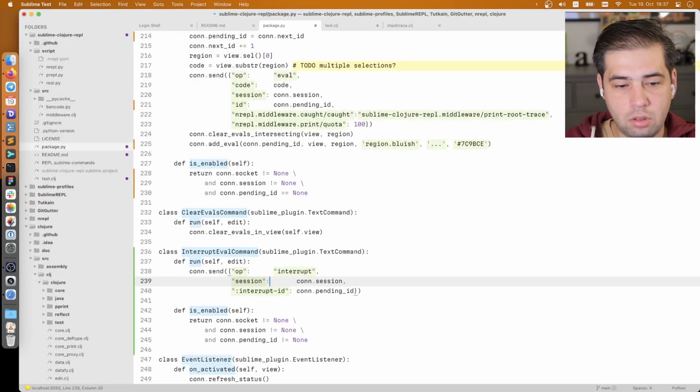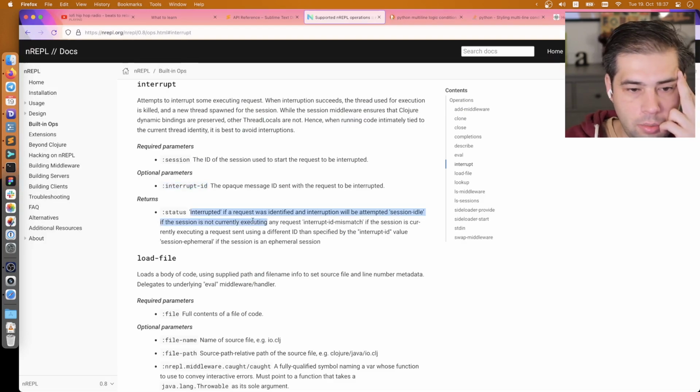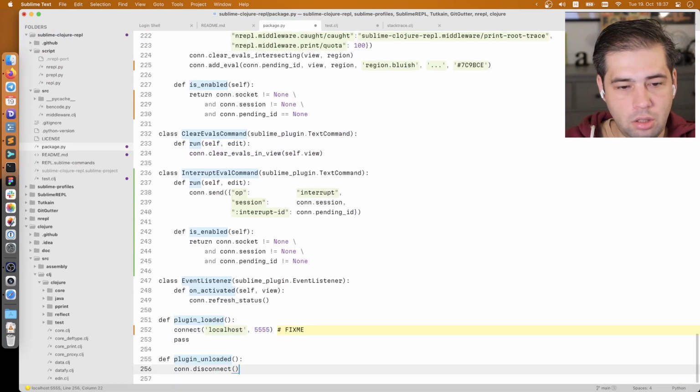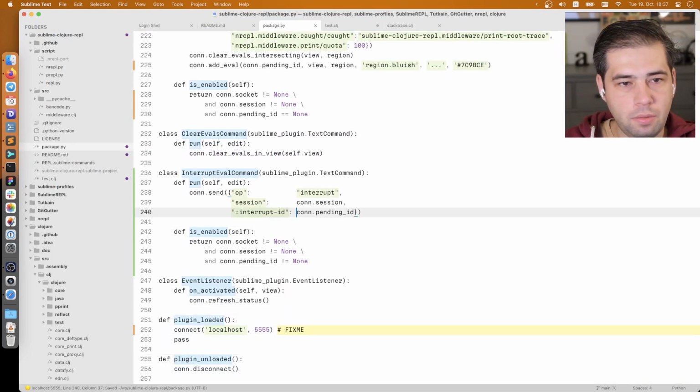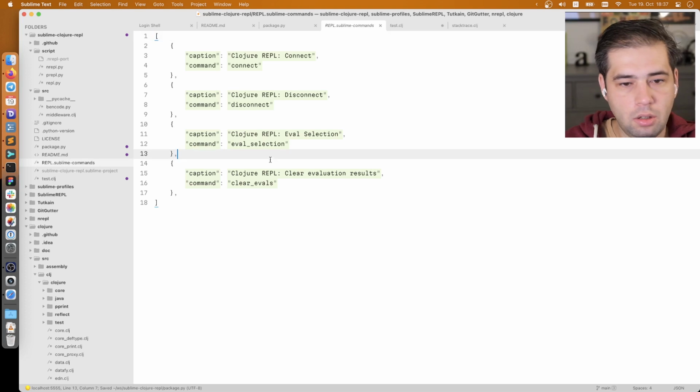All right, and return status interrupted if the request was defined. Interruption will be attempted. Session idle if the session is not currently executing a request. Interrupt ID mismatch if the current request is using a different ID. Error if the session is an ephemeral session. Okay, so this sounds complicated, but let me add it here.